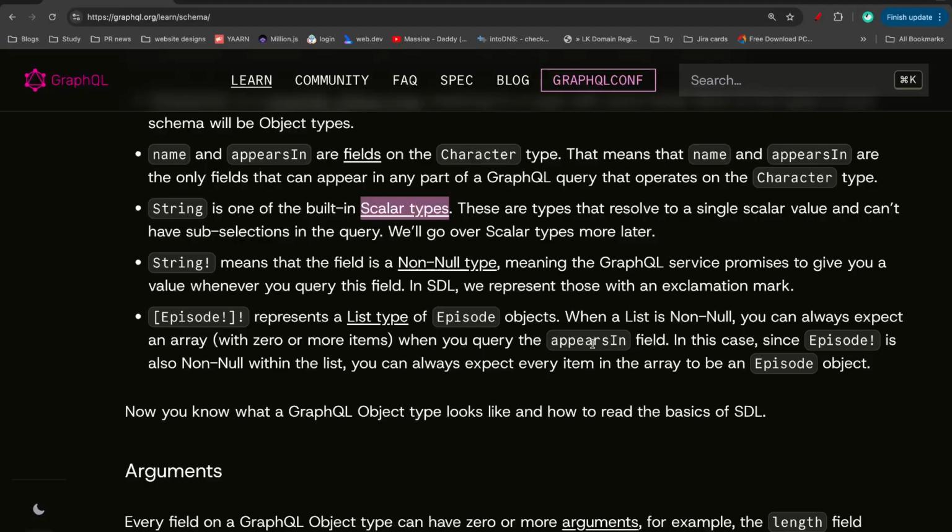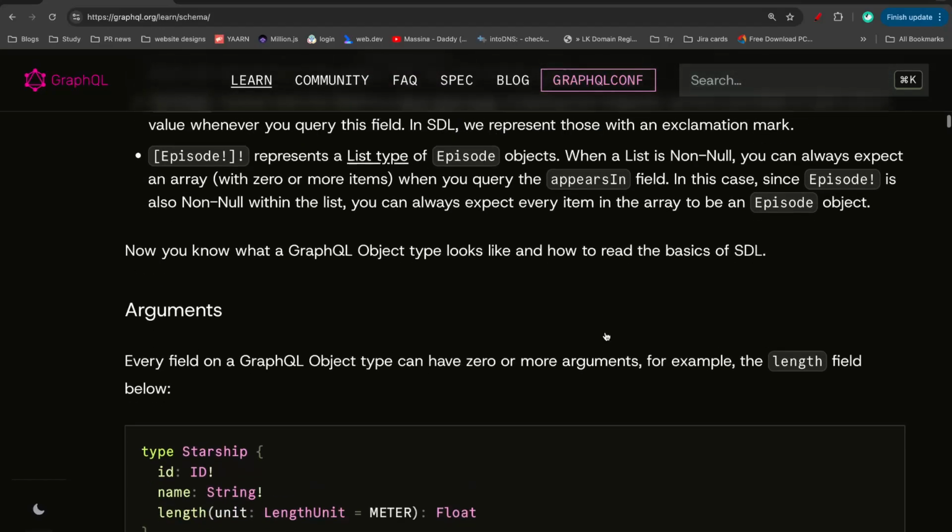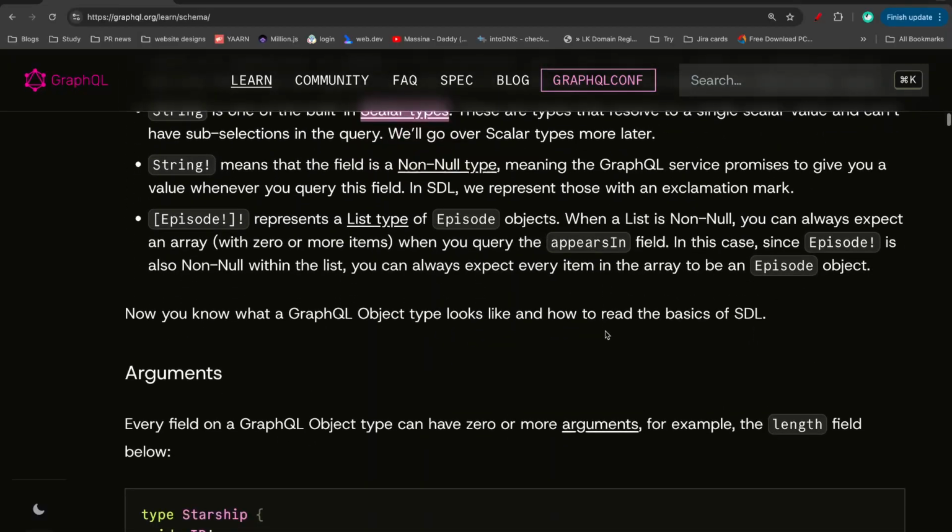String! means that the field is a non-null type, meaning the GraphQL service promises to give you a value whenever you query this field. In SDL, we represent those with an exclamation mark. Episode represents a list of type objects. With a list of non-null, you can always expect an array with zero or more items when you query this field. In this case, since Episode is also non-null within the list, you can always expect every item in the array to be an Episode object. Now you know what a GraphQL object type looks like and how to read the basics of SDL. I think this is basic stuff you can just understand, I guess.